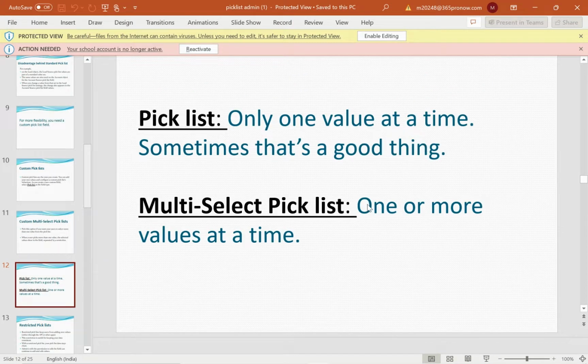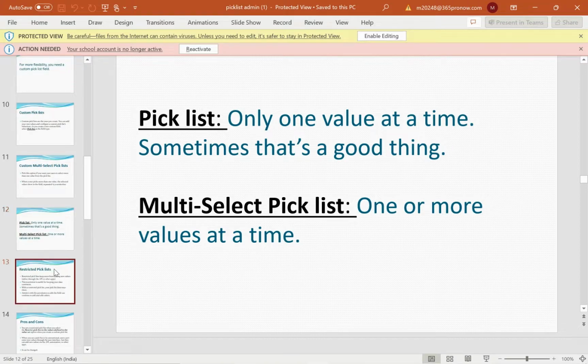That is good sometimes, but if we want more than one value at a particular time, we don't want only one value, right? We always choose to have two or three items at a time. So in that case, this custom multi-select picklist will be used.